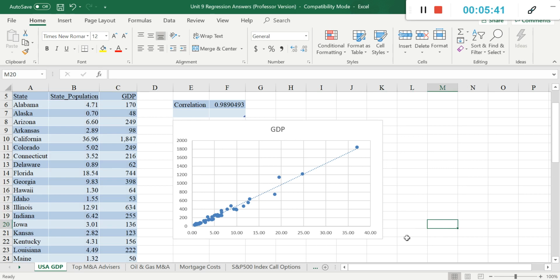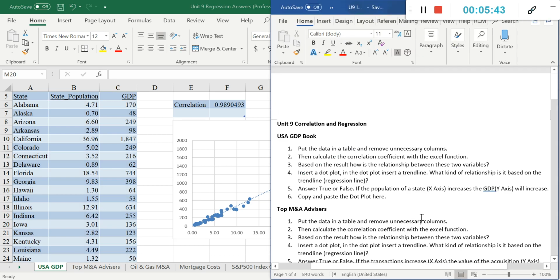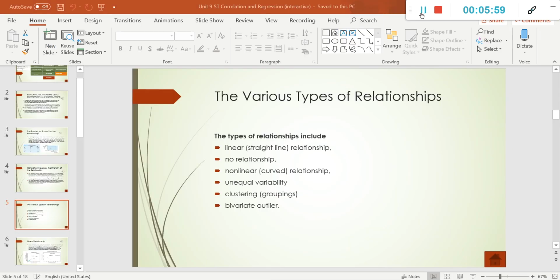So anyways, let's look at our instructions, and it says, insert a dot plot. In that dot plot, insert a trend line. We did it already. What kind of relationship is it based on the trend line? So in this case, we're going to go a little bit to my slides. I'm going to look into my content. Is this a linear straight line relationship? No relationship, non-linear, unequal variability, clustering, or does it have any bivariate outliers?